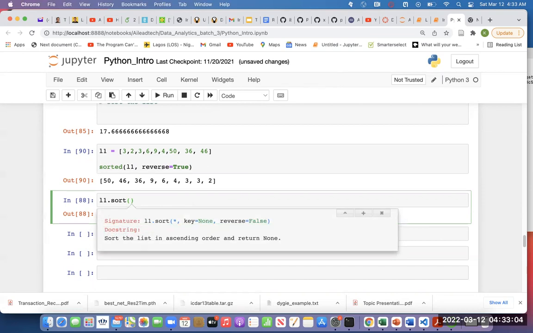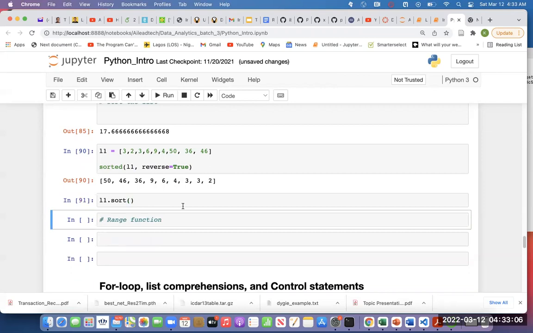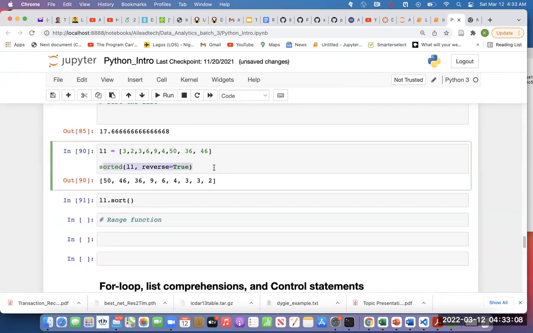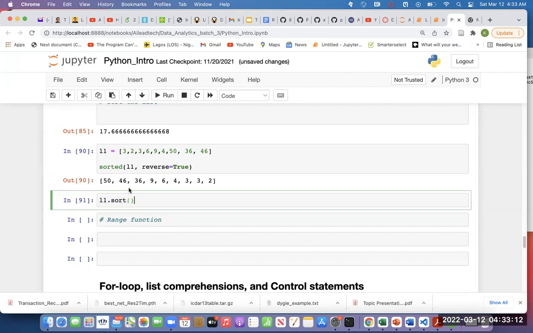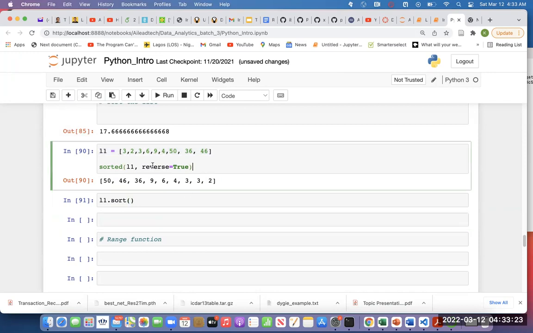But let's use this. Now, you didn't see any result like in sorted. I've seen someone ask me this in the past, that when I use sort, it didn't work. I didn't see any result. That's because it overwrites the existing list. Let's call L1 and see. Let me comment this out first so that I run L1.